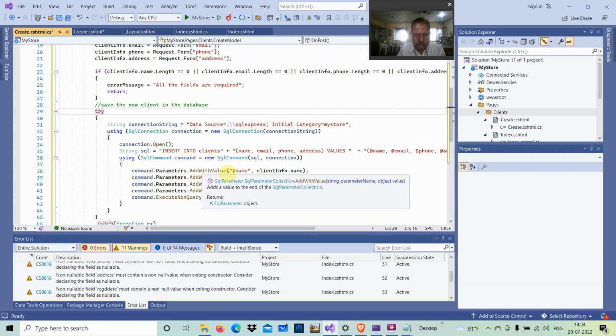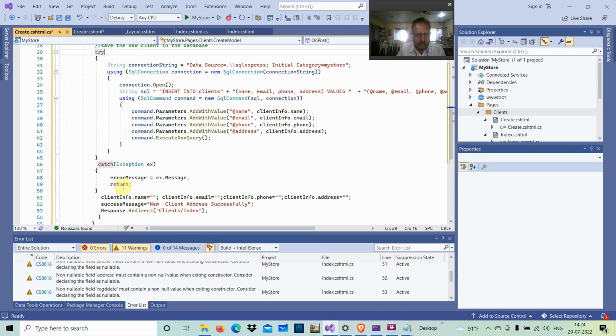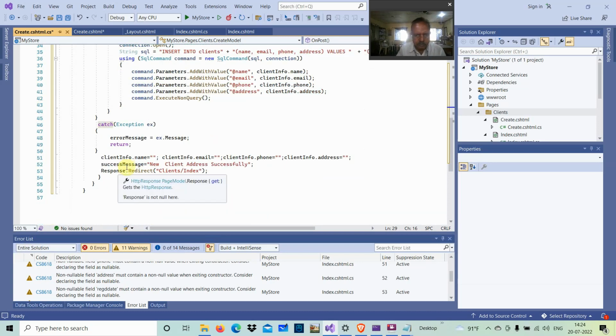Now command.Parameters.AddWithValue, you put it @name, clientInfo.name. So add it, so it will take all the values there, right? Then in the catch, we try and catch Exception ex, and the error message will show ex.Message and return. Now, what are the things we are doing? clientInfo.name is equal to empty, clientInfo.email is also there, like that. Then success message: if everything is successfully inserted, it will show "New client added successfully," and the response will redirect to clients index. Okay, up to this everything is fine.